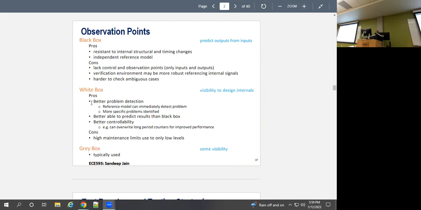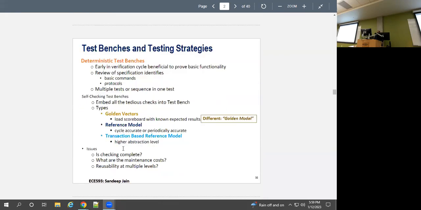So a balance of the two, gray box, is something which is typically used, and that's what we'll be using in our projects as well. You have some design knowledge, and you can work with that to do the verification.